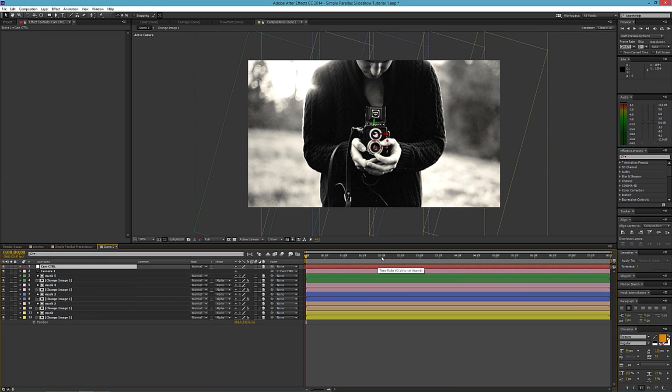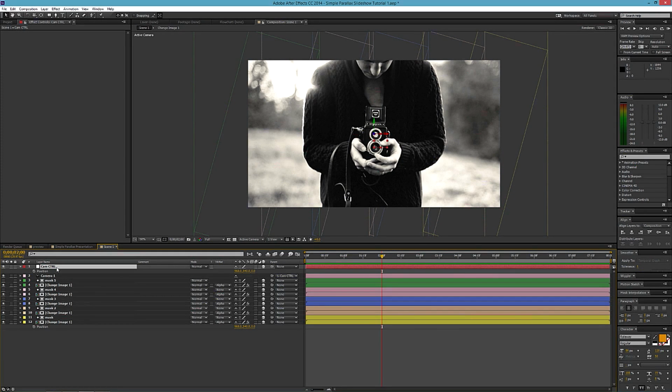Now we will go to 2 seconds, reveal the position of this layer with the P key on the keyboard, and we will add a keyframe at 2 seconds and add a keyframe at 6 seconds.